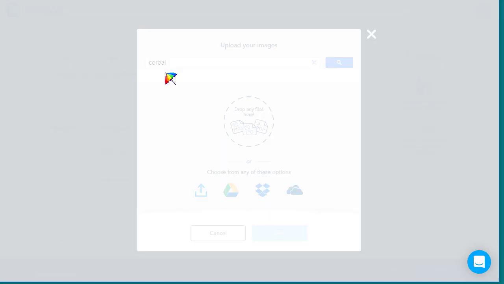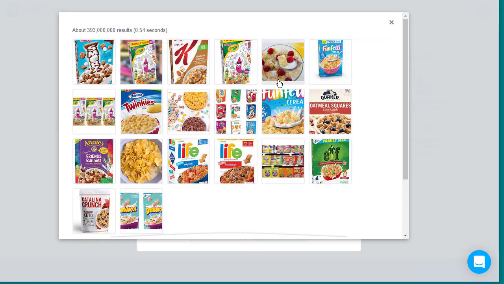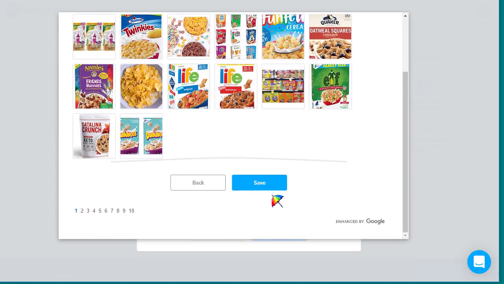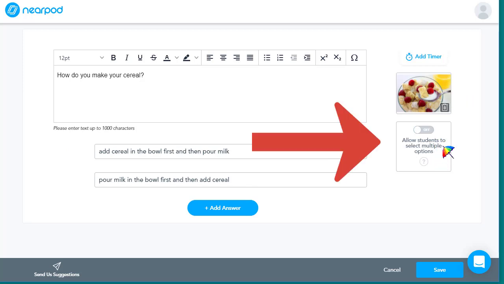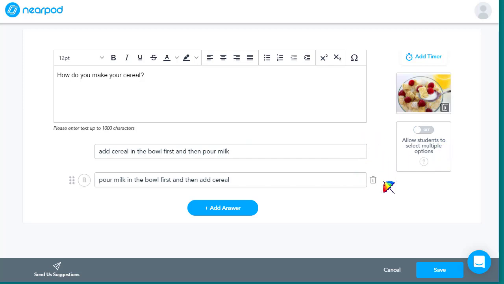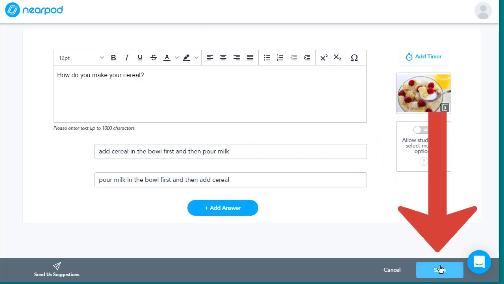So I'm going to choose the cereal here. And now look at all these cereals. I'm going to choose this one because that looks a little healthier. May not be though. Then I just click save. And now this image will appear for my students as well. You can allow the students to select multiple options, but I'm kind of wanting to get an idea of who does which one of these. Then I can click on save.